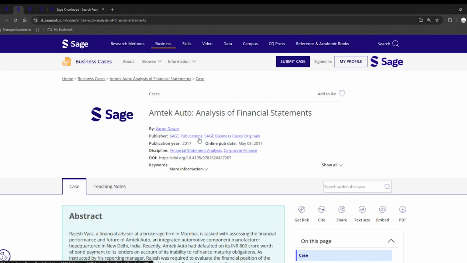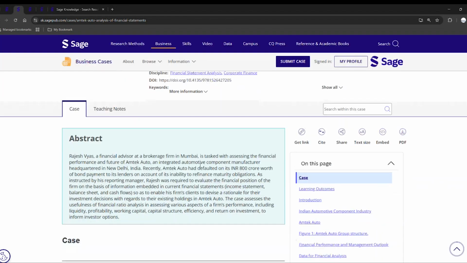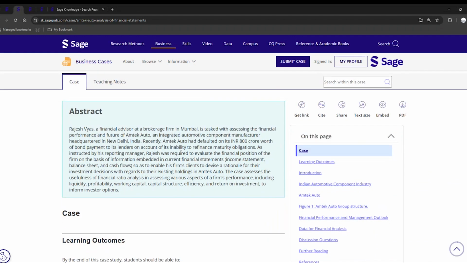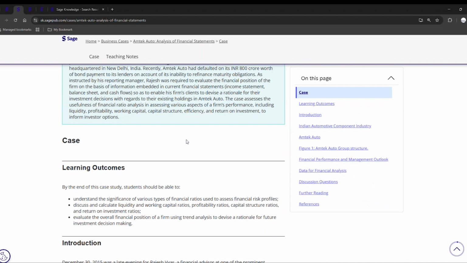The way that the business cases look is you have the title, you have some information about the business case, and then first of all, you have the abstract. So a quick description of what the business case is about that introduces you to the topic. The majority of the business cases also come with learning outcomes that you can use to familiarize yourself with things that you will need to take out of this business case.